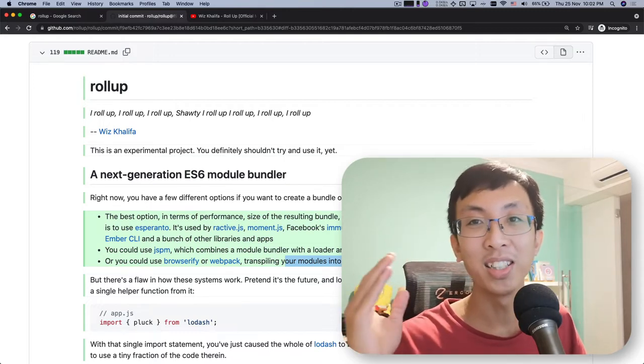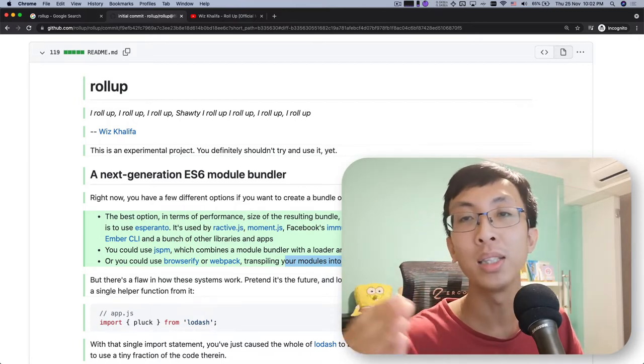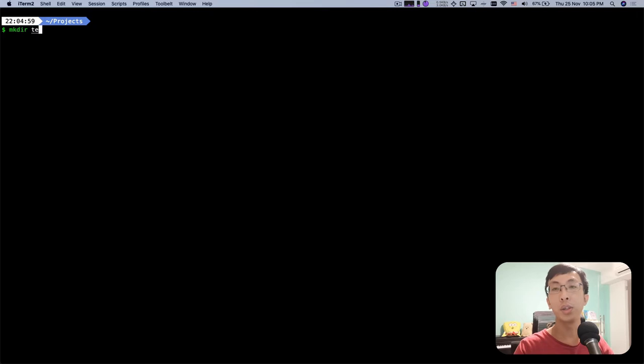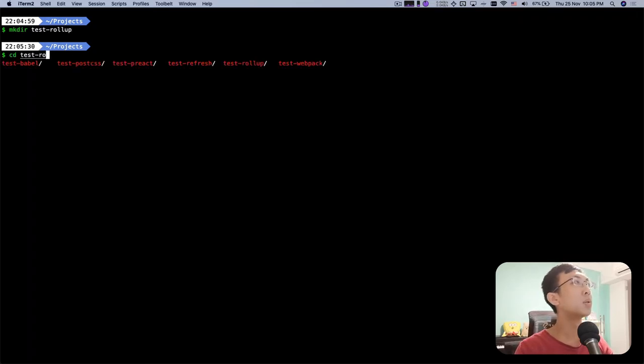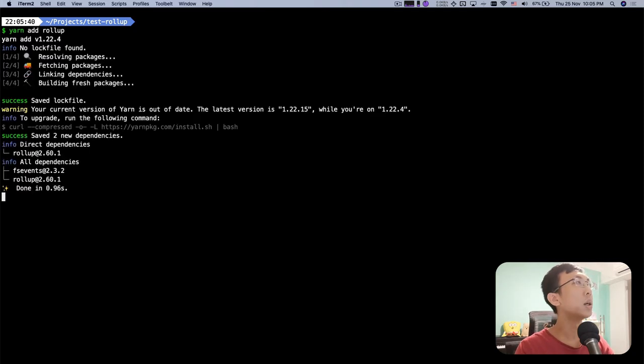Right. So let's get back to rollup. Let's see how we can use rollup and how we can set up rollup. Let's first try creating a project. So I'm going to create a project folder called test rollup. The first thing is we're going to install rollup, so you're going to run yarn add rollup, and that's all you need to install.